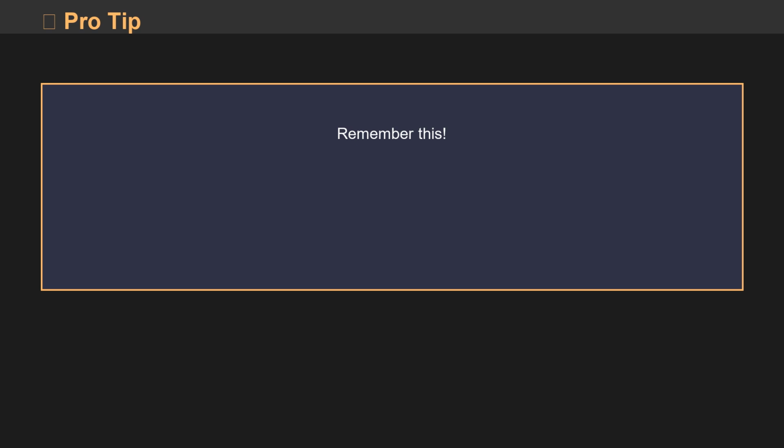Another advanced tip is to consider composition over inheritance. Instead of creating deep inheritance chains, you can compose objects from smaller, focused objects. This can lead to more flexible and maintainable code. In this example, we're creating a person by combining the canSpeak and canWalk behaviors.